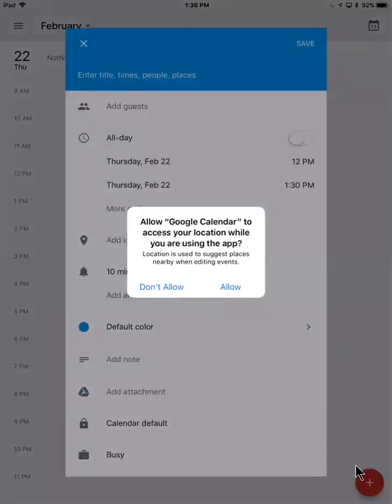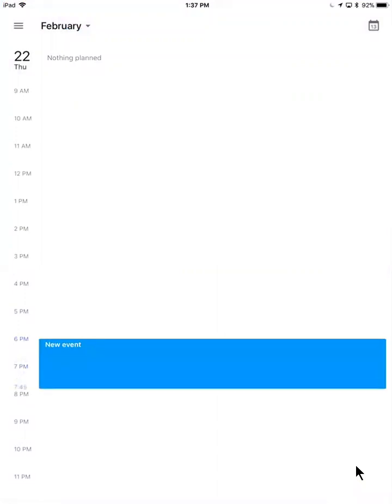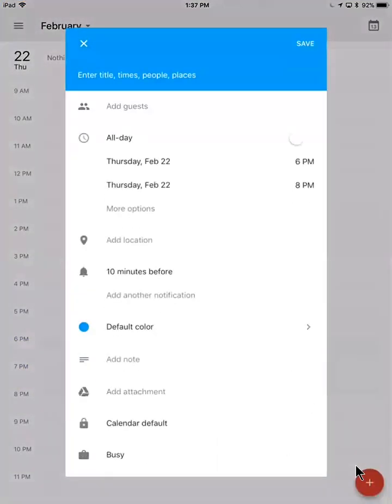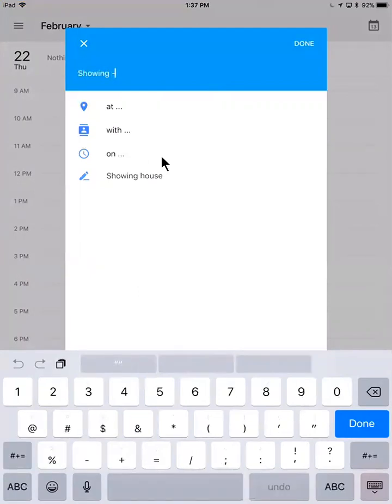For example, it's going to ask me if I want to allow my location. I'm going to allow that. I'm going to do this up here. Just create this. I'm going to call this showing, for example. Give a title to this, and what you actually see here is that this will actually autocomplete stuff for you. So showing at a specific location, showing on a specific time, for example, or I can just choose to type it out.